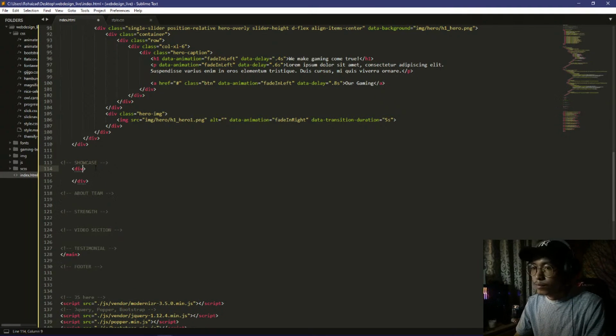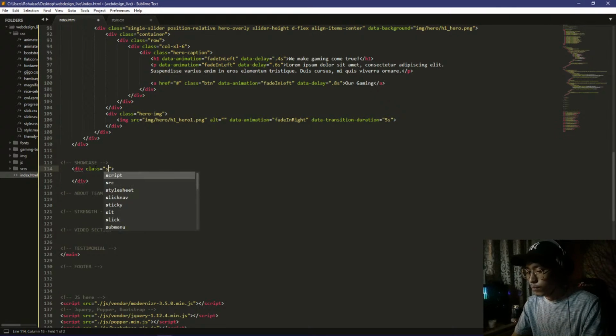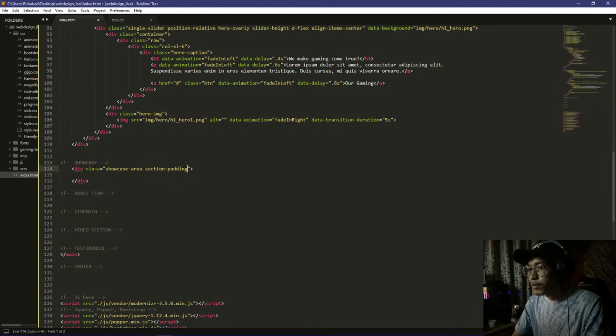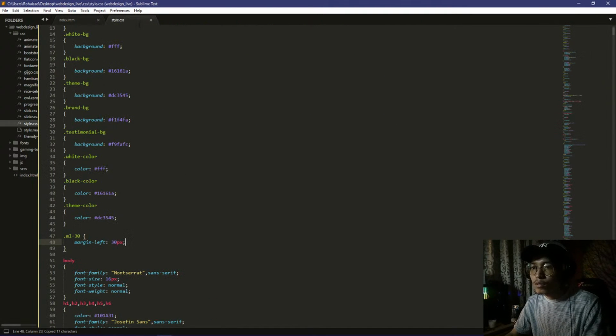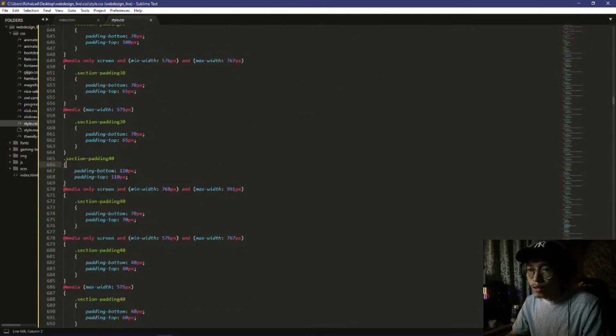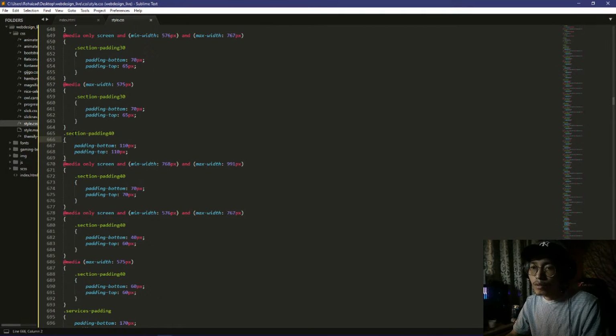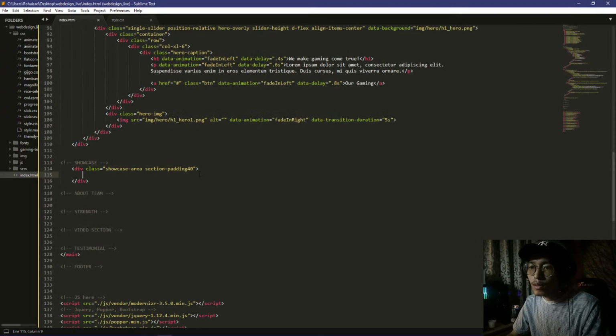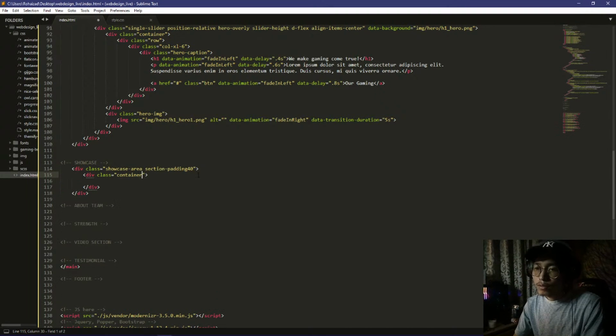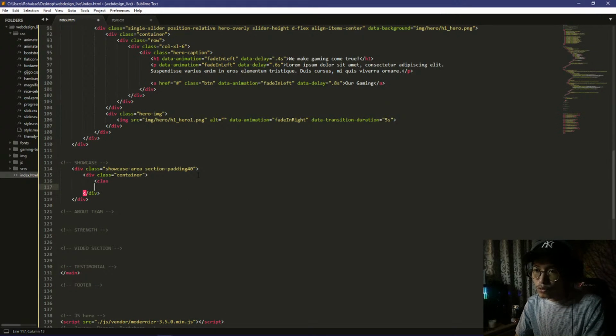We can write the first thing, which is class. Here we put the showcase area and section padding 40. On the section padding 40, we can see in the CSS file we already have this dot section padding 40, with padding bottom 110 pixels and also padding top 110 pixels. So we just use this inside the class. And then next we put the class container.